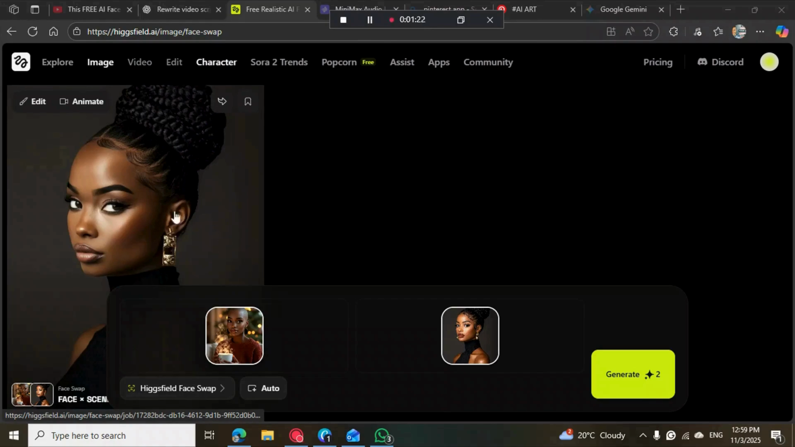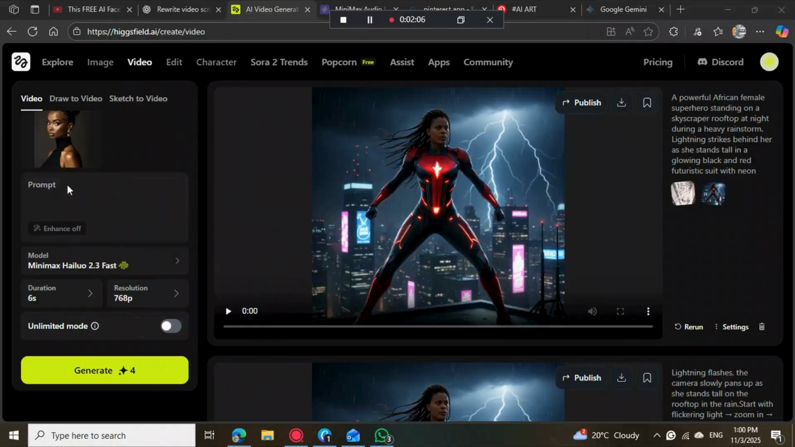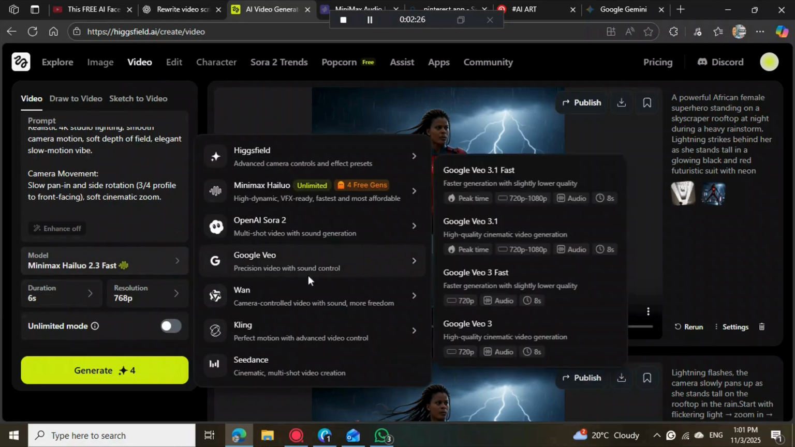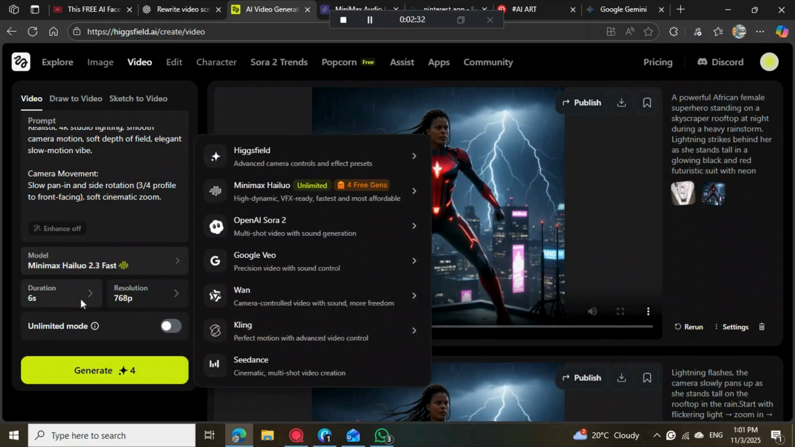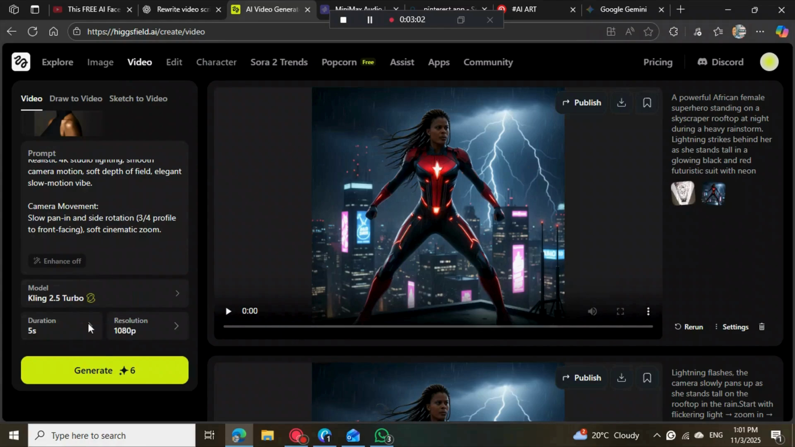So now we can actually animate this image. We can just click here on video. We're going to come here to the prompt, paste the prompt that we want to use, and then come here to the model. You need to choose the model that is actually going to work with the lip syncing. So I'm going to go with Link AI, and then I have to choose the best model. I'm going to go with this one, any one is fine, and then come here to the duration. I'm going to go with a 1080p resolution, and then click on generate.